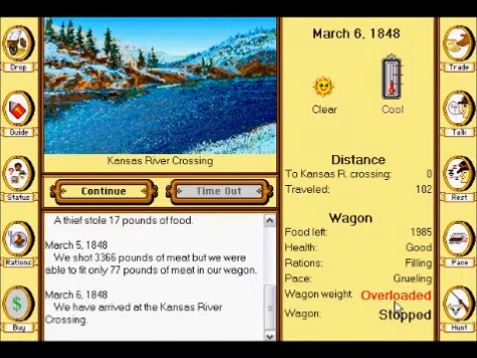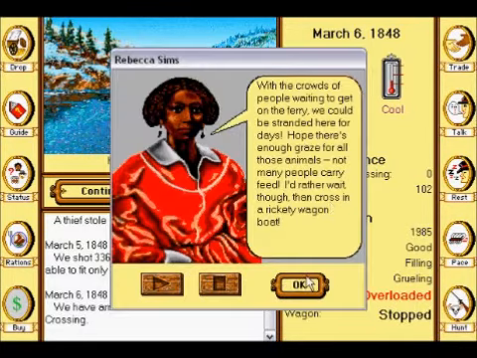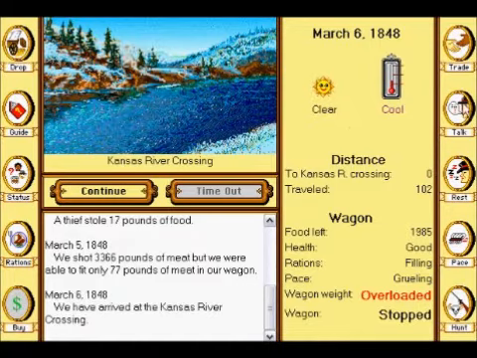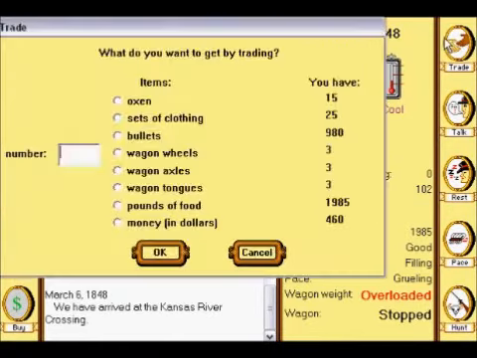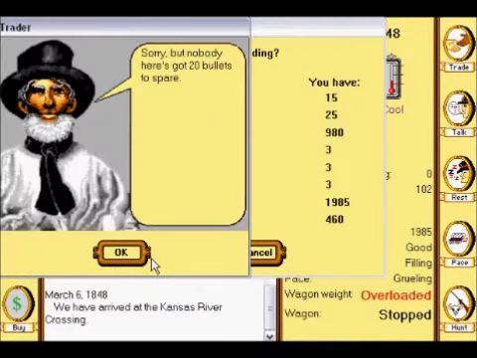Also, that makes us slower. The overloaded Kansas River crossing. Oh my God, entertainment! Let's see here. I'll trade some food. Actually, I want bullets. Yeah, we need bullets. I want 20 bullets. No, he's got 20 bullets to spare.